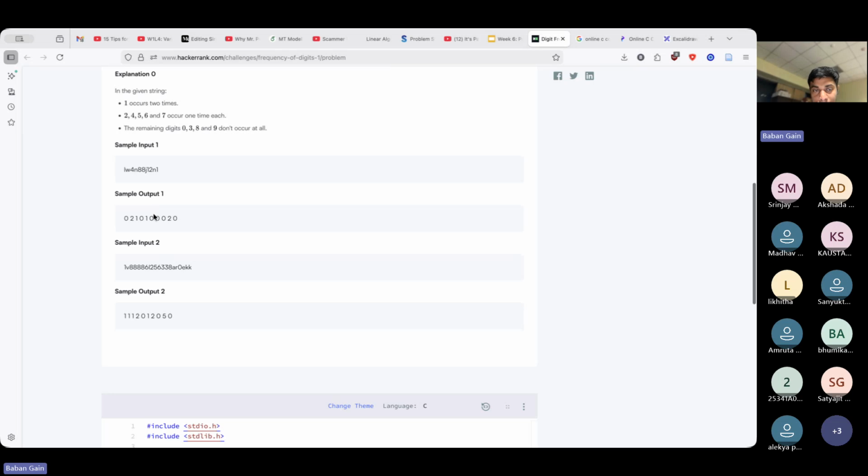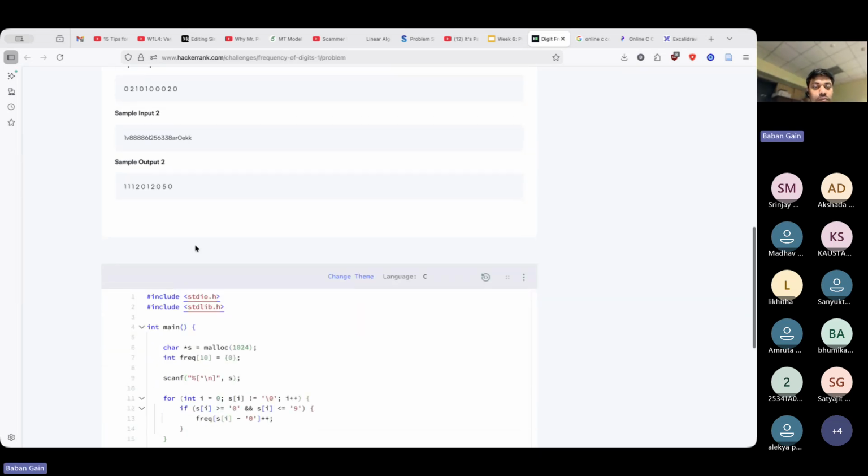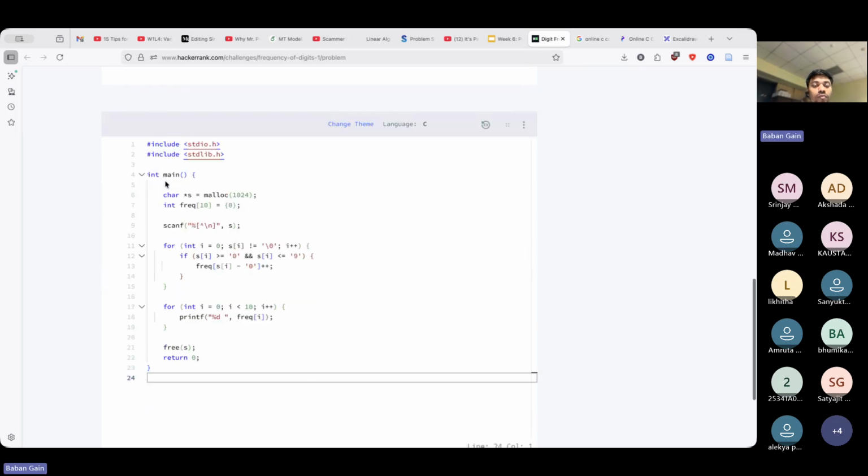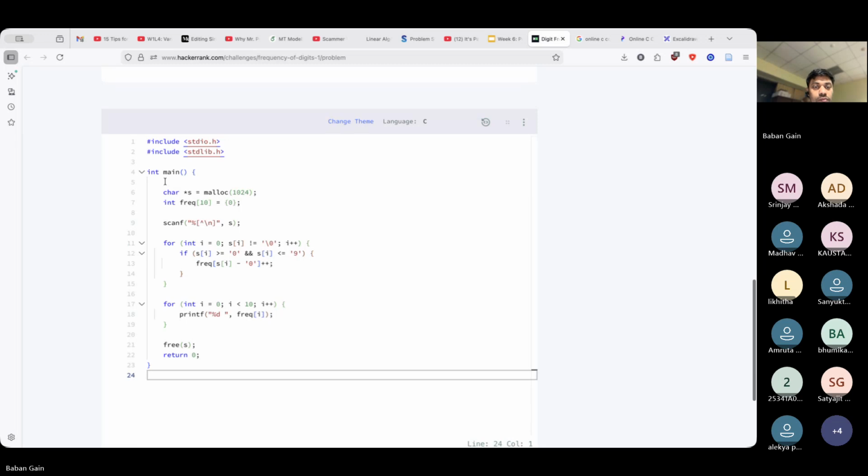Similarly, if you see here, there are 1, 2, 3, 4, 5 eights. In the case of 8, we write 5. In the case of 9, there is no 9, right? So we write 0. Okay, I think it is already clear.